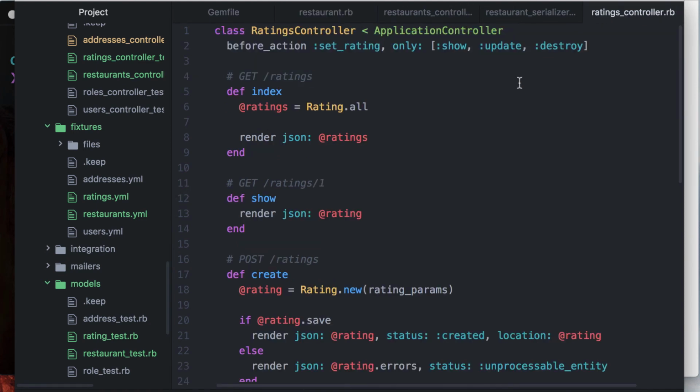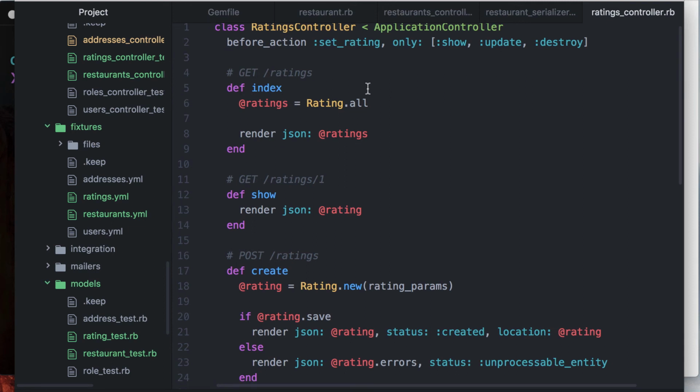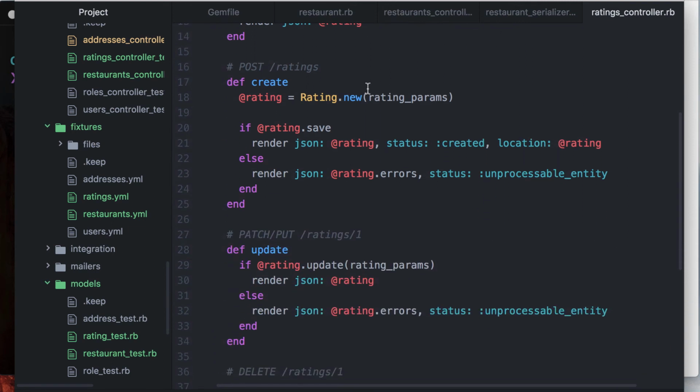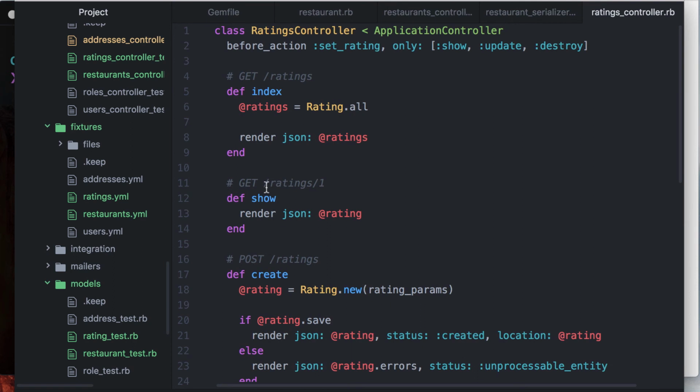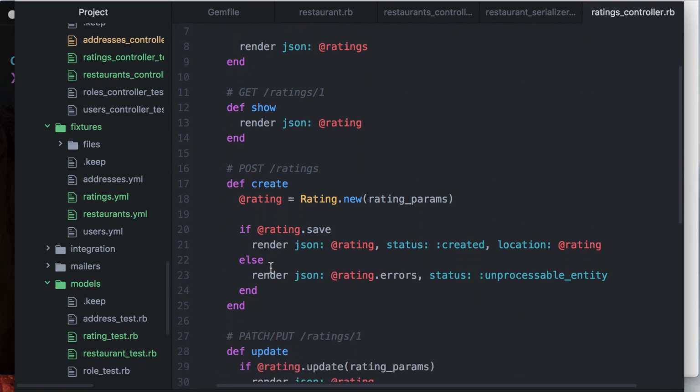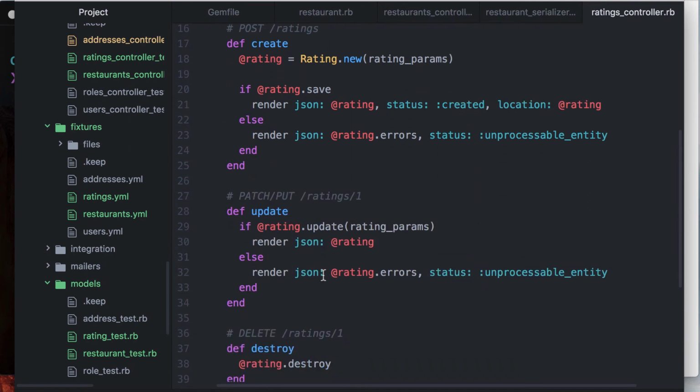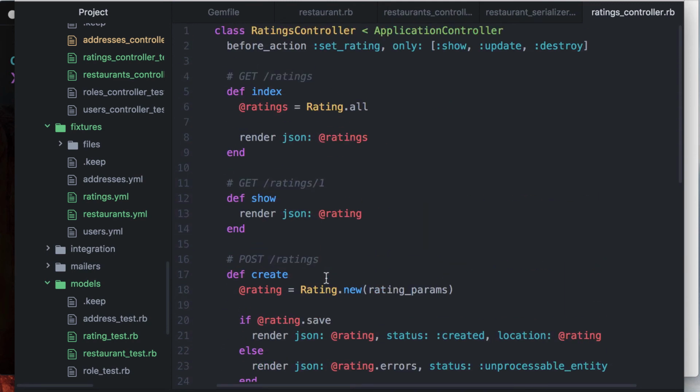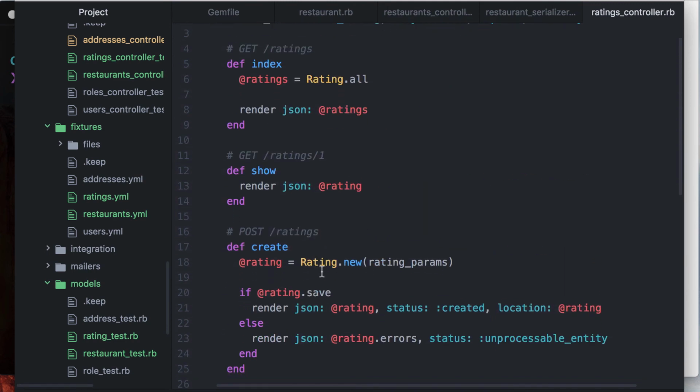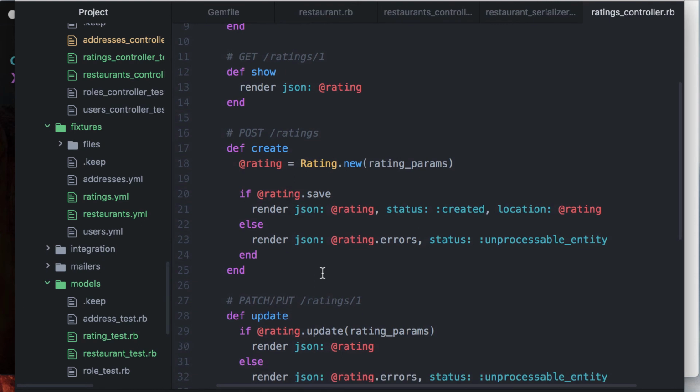So you can see this is my ratings controller, and this is all automatically filled out by Rails. Notice it's the same structure that we created in our restaurants controller. So this is where that convention comes from. Now, if you do use the scaffold generator, keep in mind that you may have to change some of this according to the needs of your application.